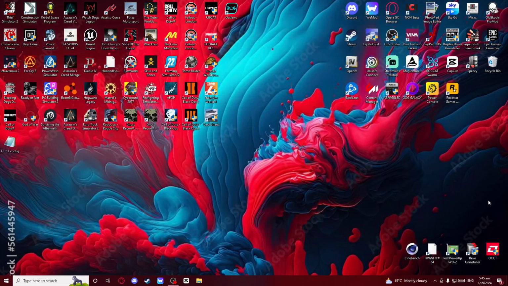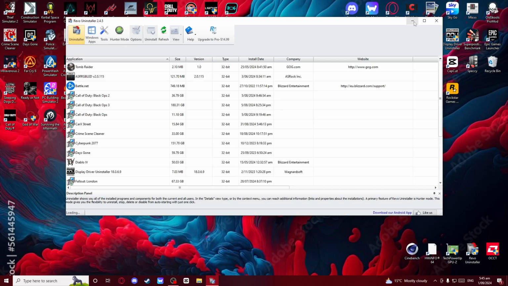So the next one is a program called Revo Uninstaller. Now, Revo Uninstaller, it's just a program that uninstalls other programs. But as some people know, when you uninstall a program normally from Windows, you get left with just garbage that program left behind, whether it be in your C drive or there's always something left behind by something.